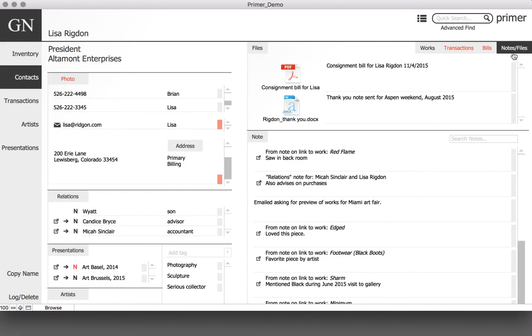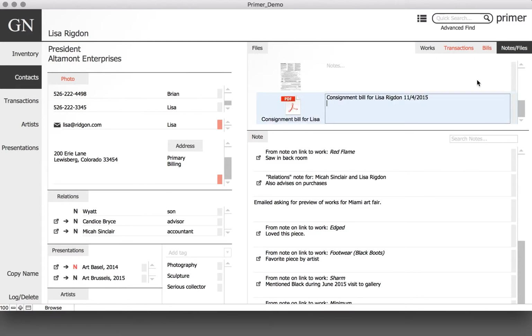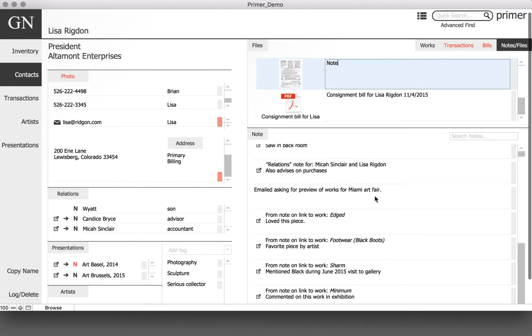Finally, clicking the Notes and Files section, you can see both documents that have been created, such as through the bill document creation, or any documents that we want to associate with this contact for any reason. Simply click on the File button, and you can insert or drag and drop whatever document you wish, and make a note. Also, when you've selected the Notes Files tab, you get a larger look at the notes associated with this contact.